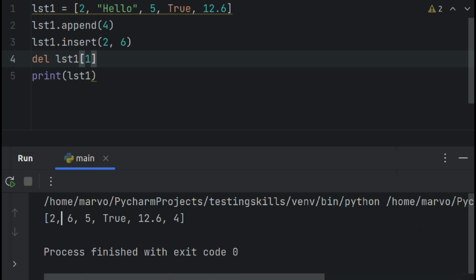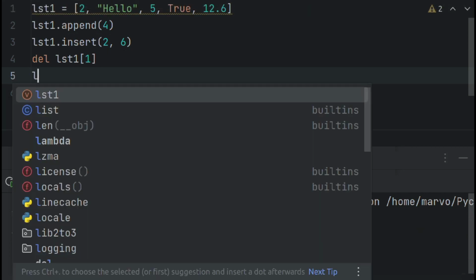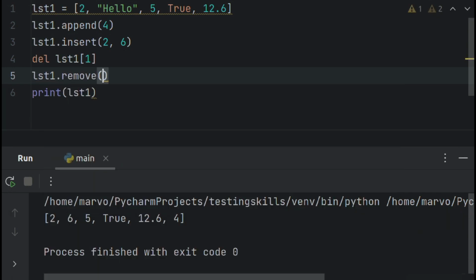You can also use the remove method to get the same result. Let's say I want to remove True so that I only remain with numbers in here. So list1.remove(True). When you run this, you can see we have only remained with numbers. True has been removed, and hello has been deleted. This is just a simple introduction to lists.